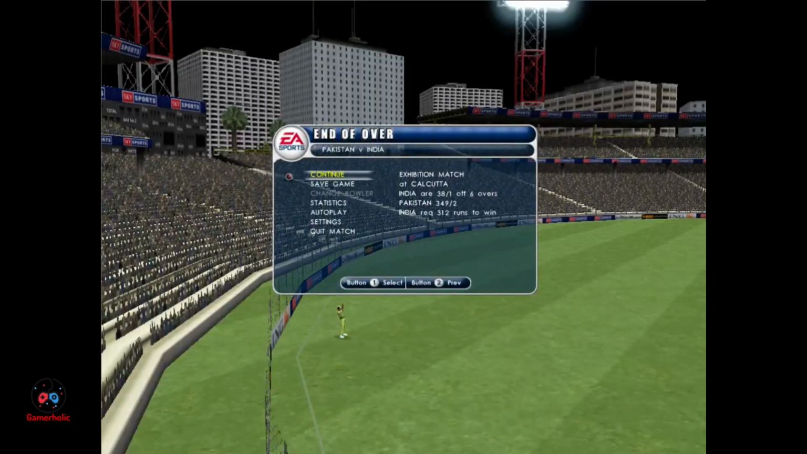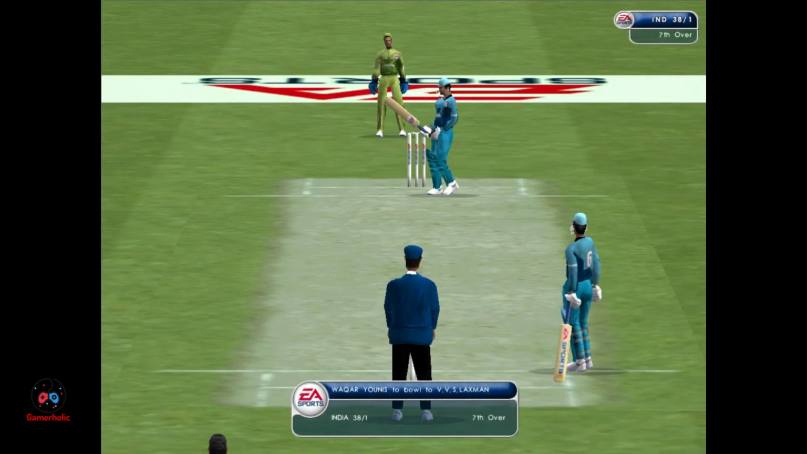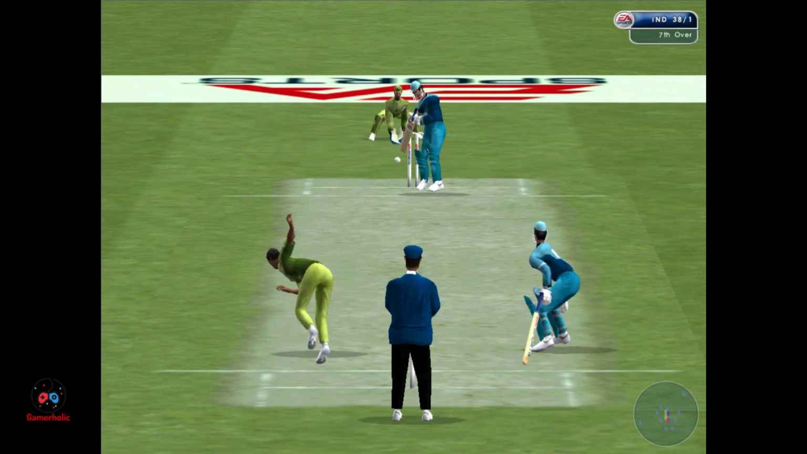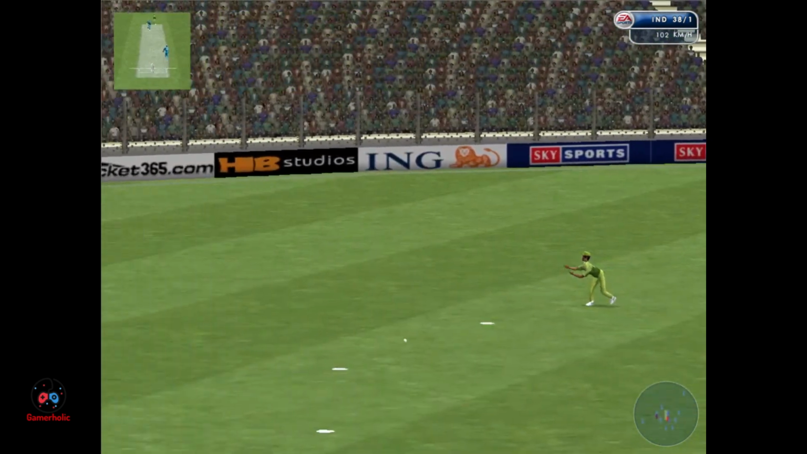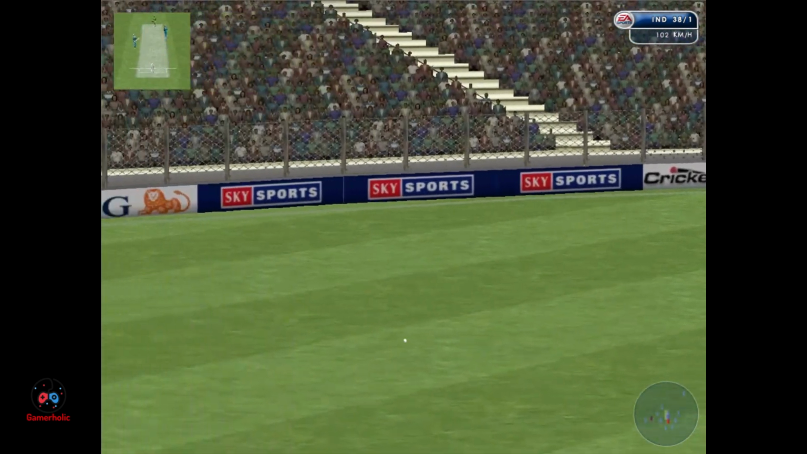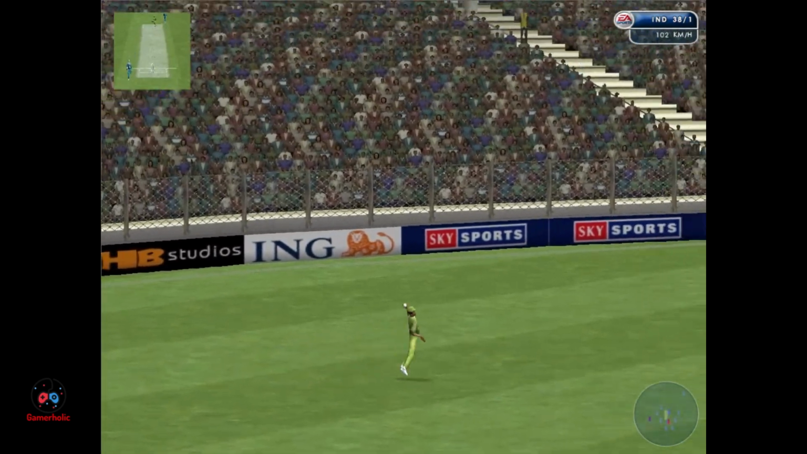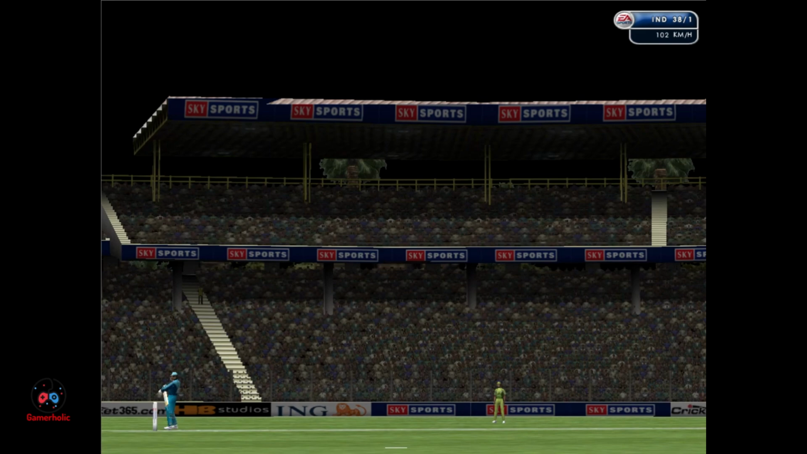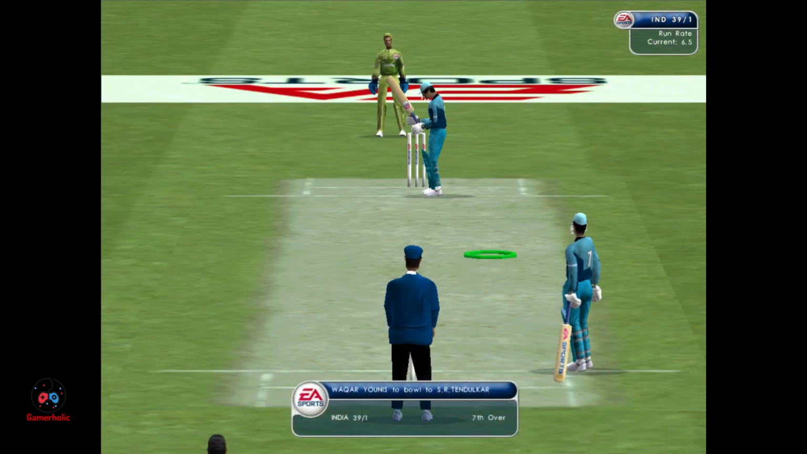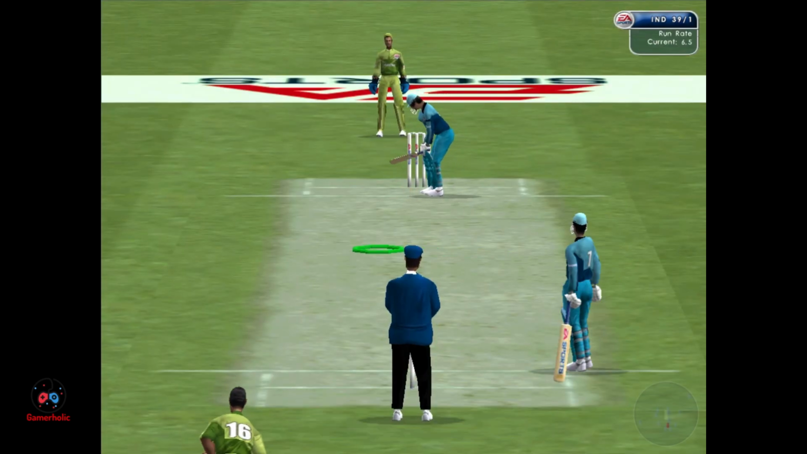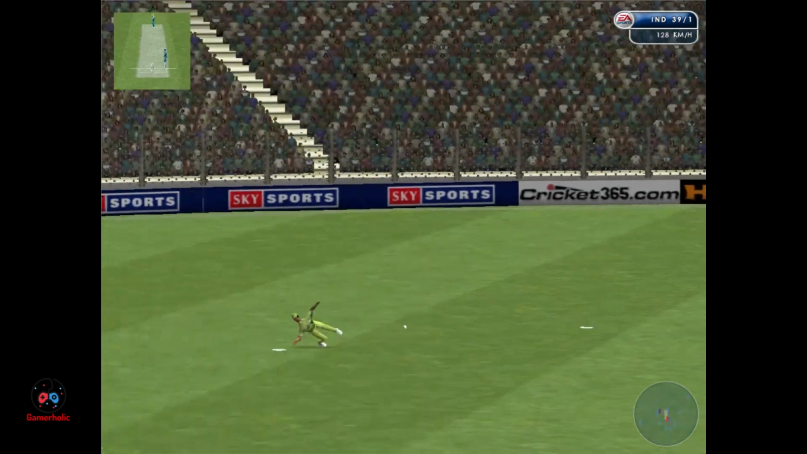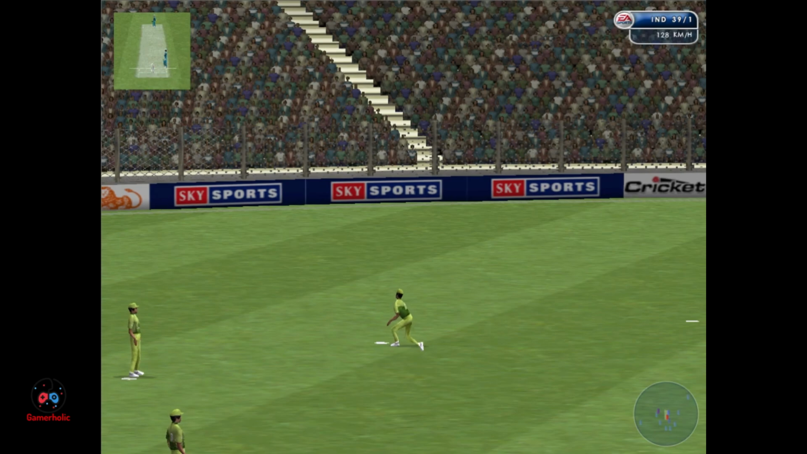44 overs are left in the innings. Waqar Younis to begin a new over. The required run rate is around 7 an over. Not timed perfectly, but they'll get some runs anyway. Waqar Younis to Tendulkar. Stopped by Syed Anwar.